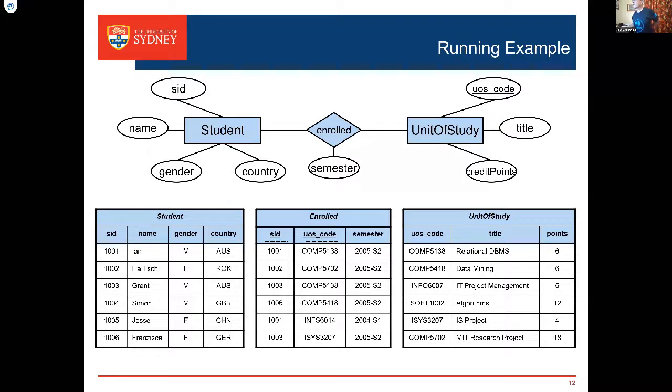There's the example we'll be using. You might want to go back to that when you're looking through the slides later on. Straightforward: student, unit of study, and enrolled, and enrolled is an actual relationship in its own right.